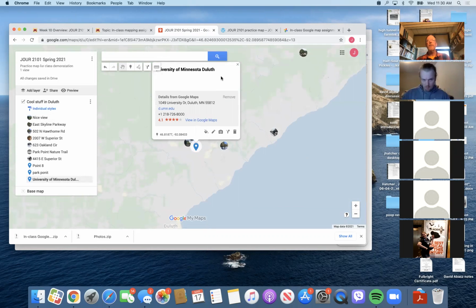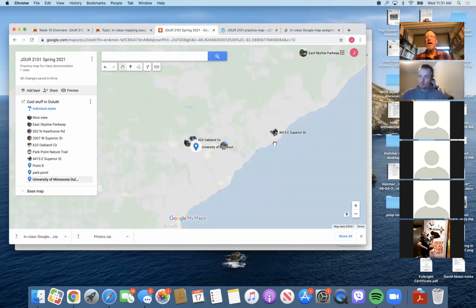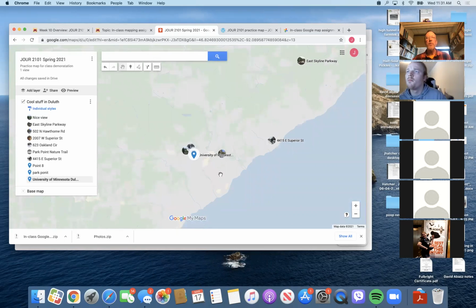Is UMD showing up there? Okay, it sure is. Individual styles. You can also change the styles, have them not have labels. Right now my images and the points on my maps don't have labels, but I want to give them labels. So I'm going to have everything on my map identified by the name of the place. So cool. So now we know, like this one might say nice view. This one would say Skyline Parkway. This one says University of Minnesota Duluth.